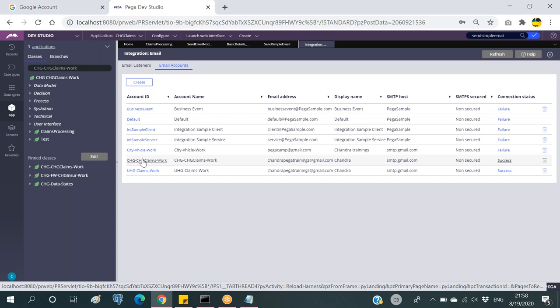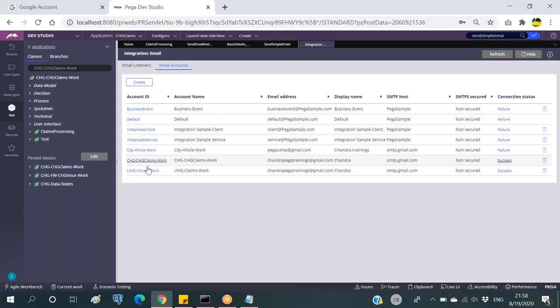That's it. You can have one separate flow created for the orders, one separate flow created for the complaints in different class groups. So for each and every class group, we can have only one email account. That is important.